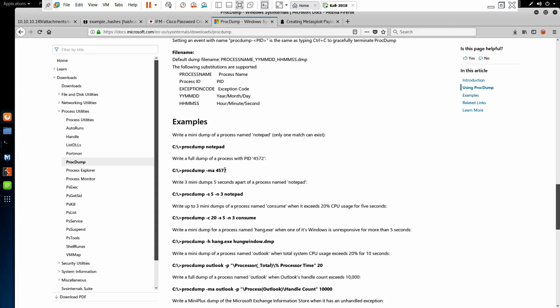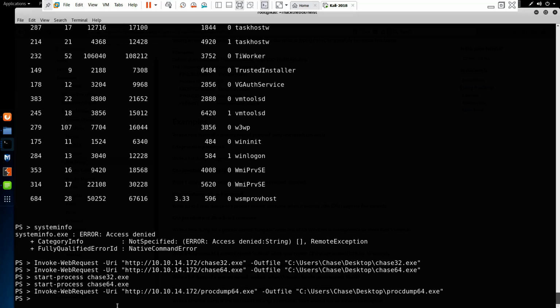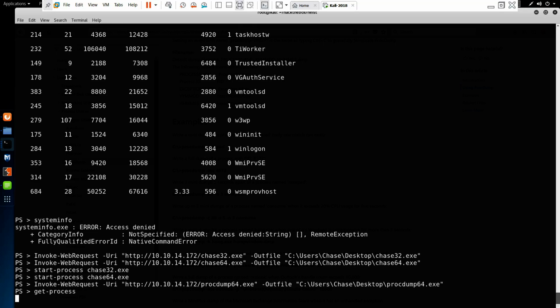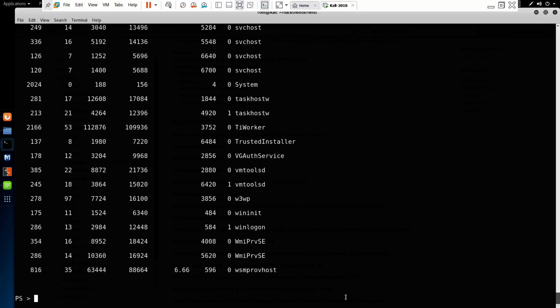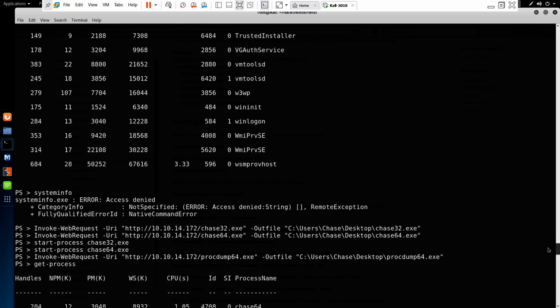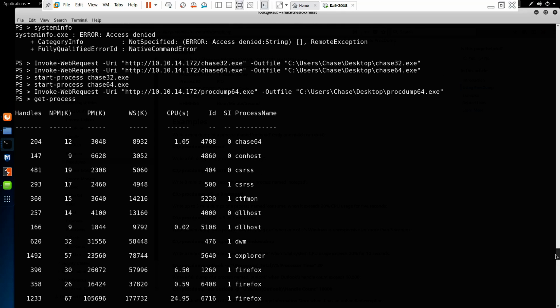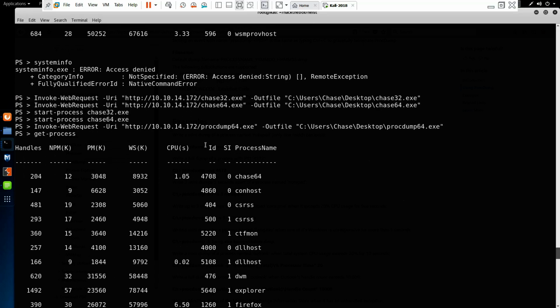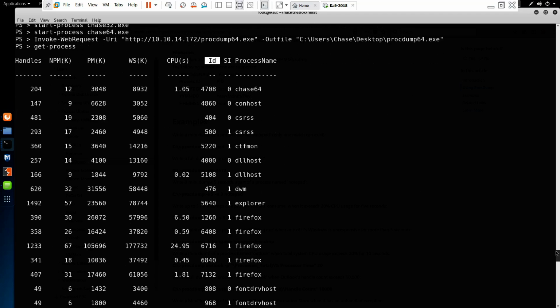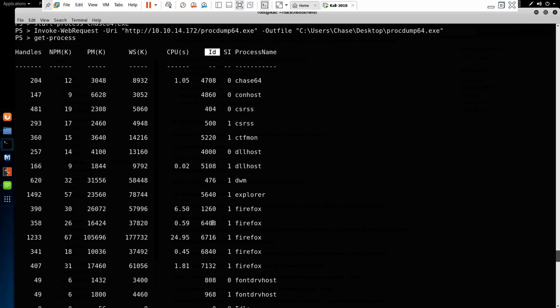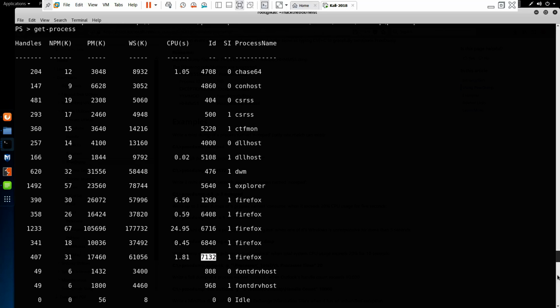The command is to write a full dump of a process with PID 444. So we do procdump -ma and then a process ID. If we do get process to look for the Firefox one, this is the ID number. If we go for Firefox, we could just pick one of these. So I'm going to pick 7132, and then I'm going to run that binary.